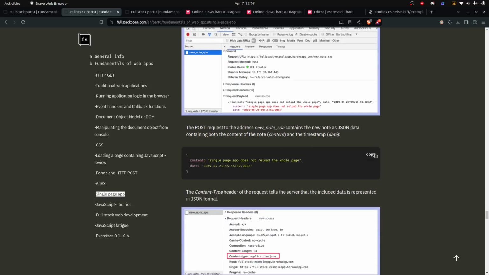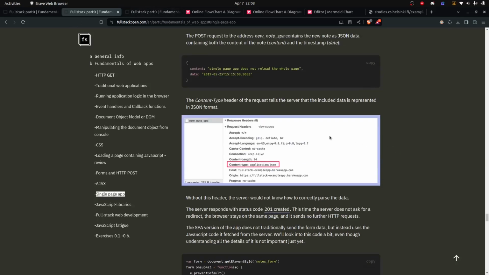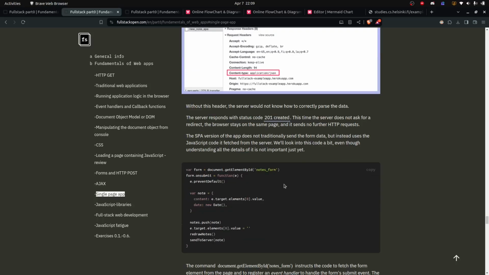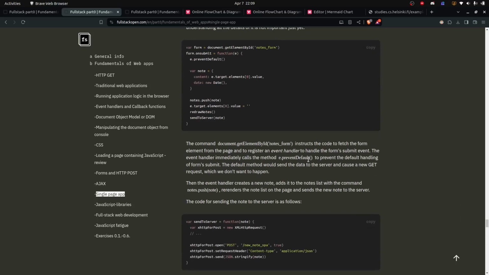Then we have the response without the header of the server. The server responds with the 201 created, and the server does not ask for a redirect. The SPA version does not traditionally send the form but instead uses JavaScript as a feature. We'll look at this code. Okay, so I think this is on the browser side. What happens when it gets the response? No, this is what happens when the user clicks the submit button.